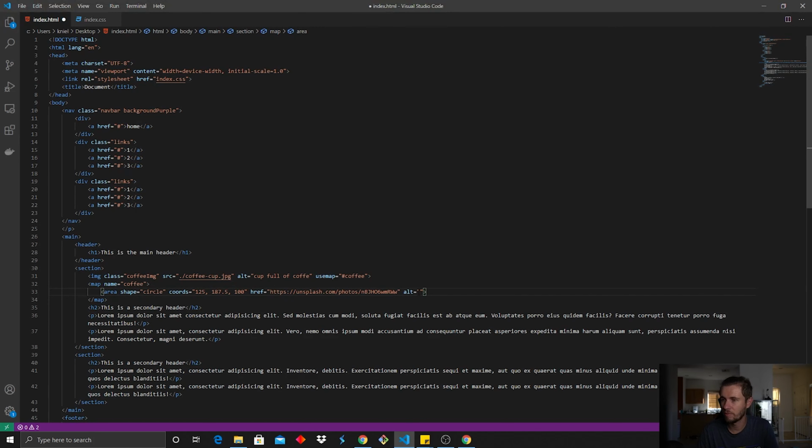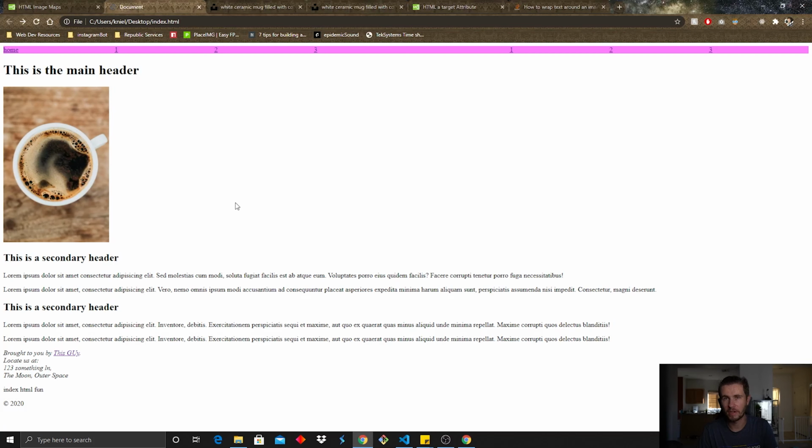I'm going to choose that one, put it in there. The alt text is going to be coffee. And again, we're going to do target underscore blank, because again, we want it to just open up in a new tab. We'll hit save. We'll go back here, hit refresh.